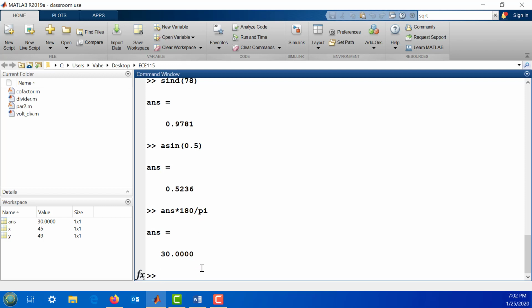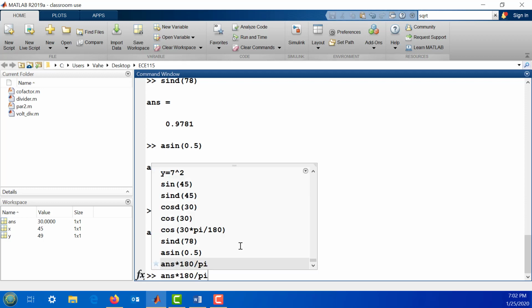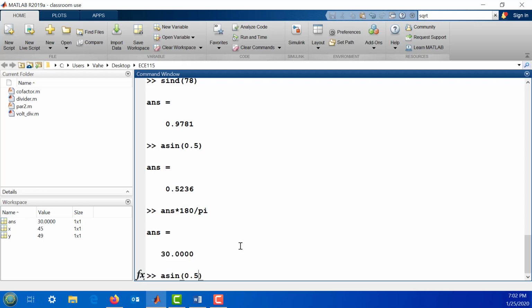Well, I could have probably done that if I used asind, right? So there's an asind. So let me go back to this and just put a d here. Well, I could have gotten the 30 degrees directly like this. So if you look through, you'll find these kinds of things, and you can use them as you wish. Okay, so just knowing a little bit about these things is useful.